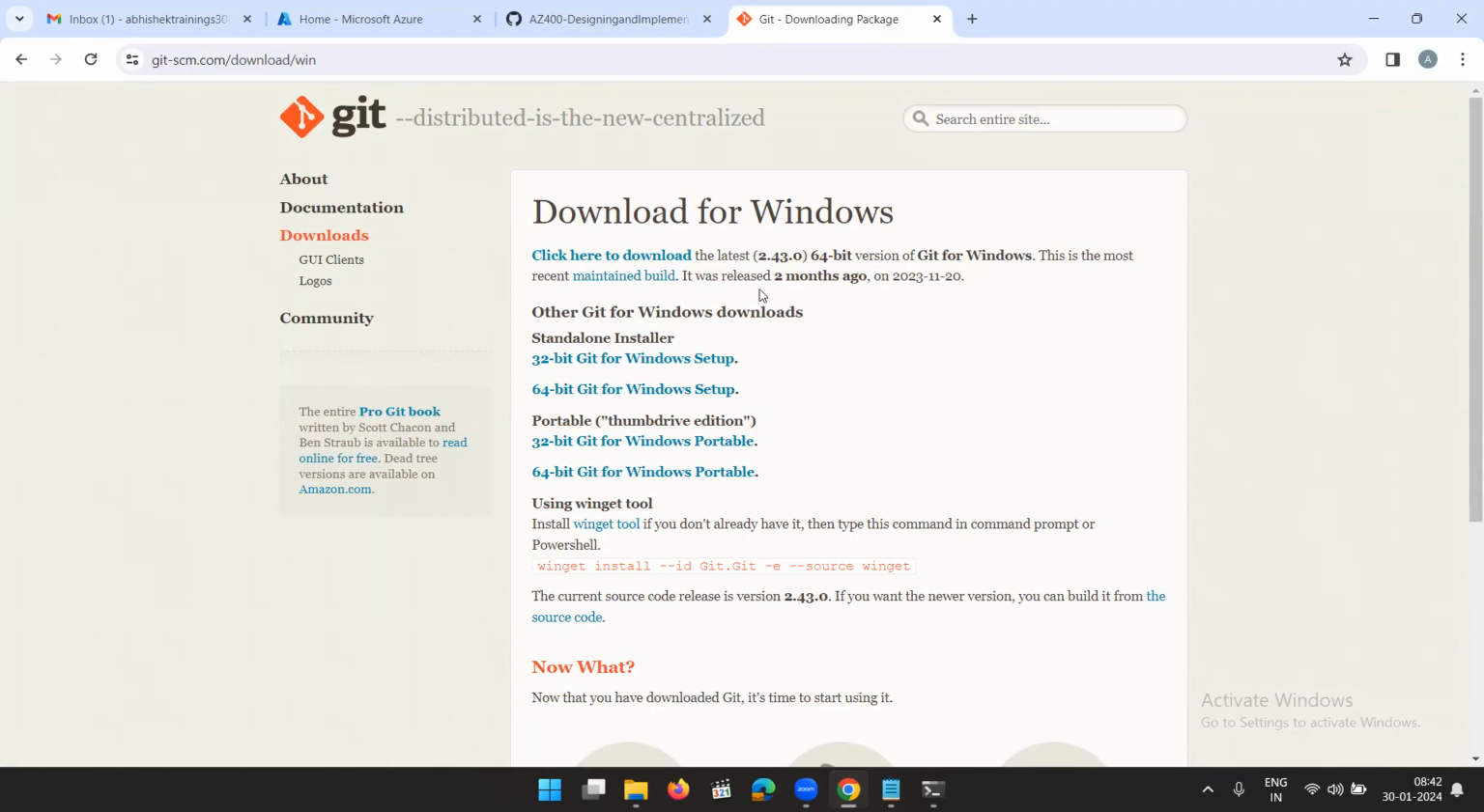If you have a 32-bit system, you can go with the 32-bit installer. If you have 64-bit, you can go with the 64-bit installer. Once you click this, it will download an installer file, and everything will be set up, like you install any application, by double-clicking that installer file. You will be able to install Git on your Windows system.